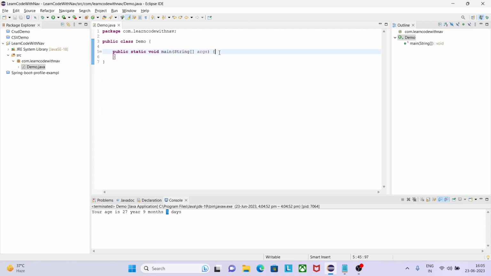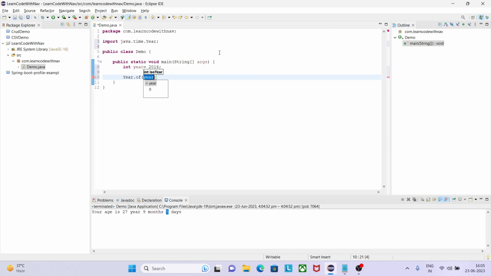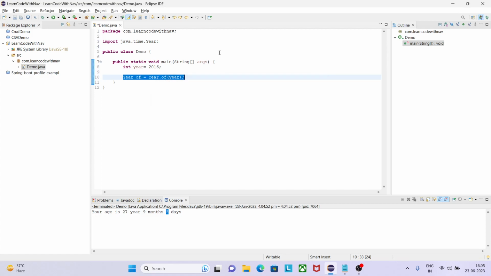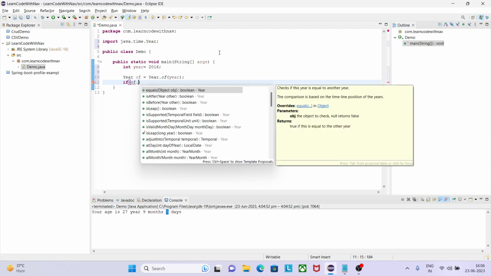So maybe you guys are aware what is leap year. Okay, so let's say I want to say int year will be 2016. Okay, and let me create an object of Year, and I'm passing year here, and it will give me year. Now I'm getting the year object. I just need to say if the year object is leap.